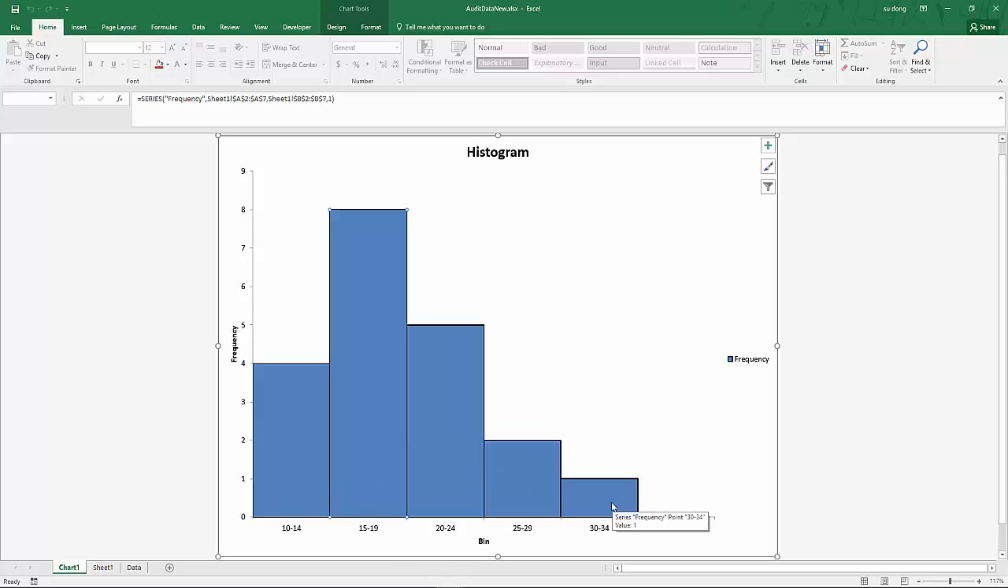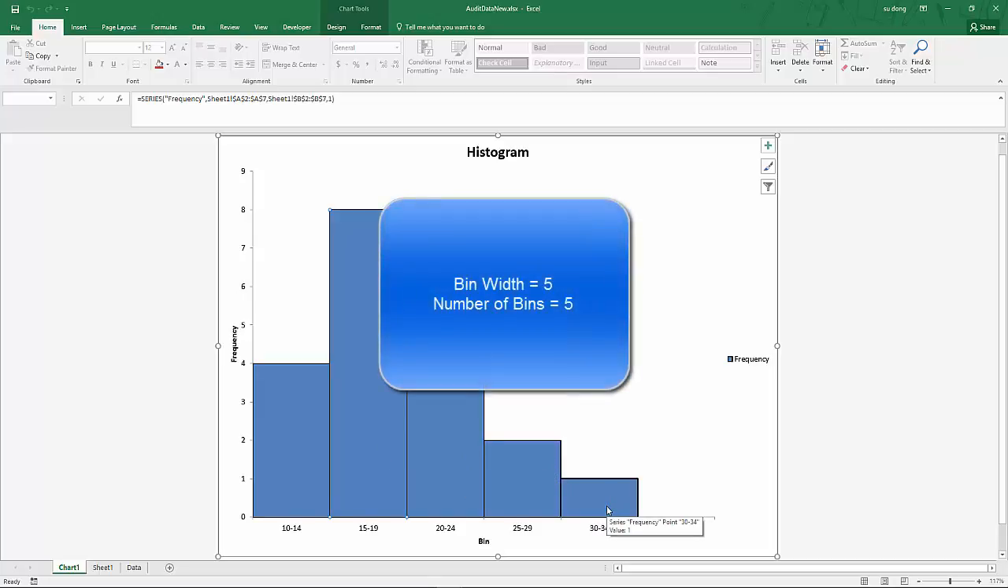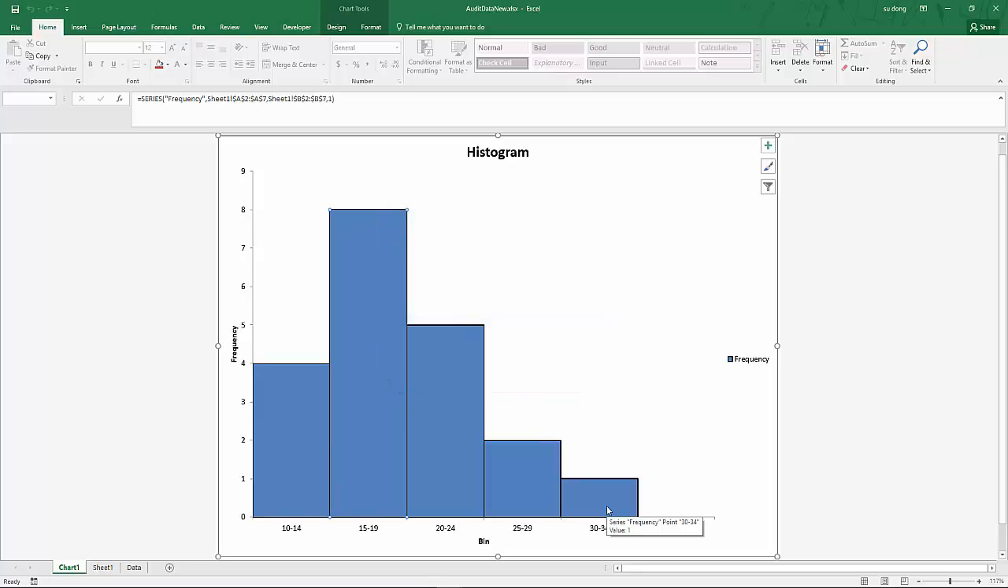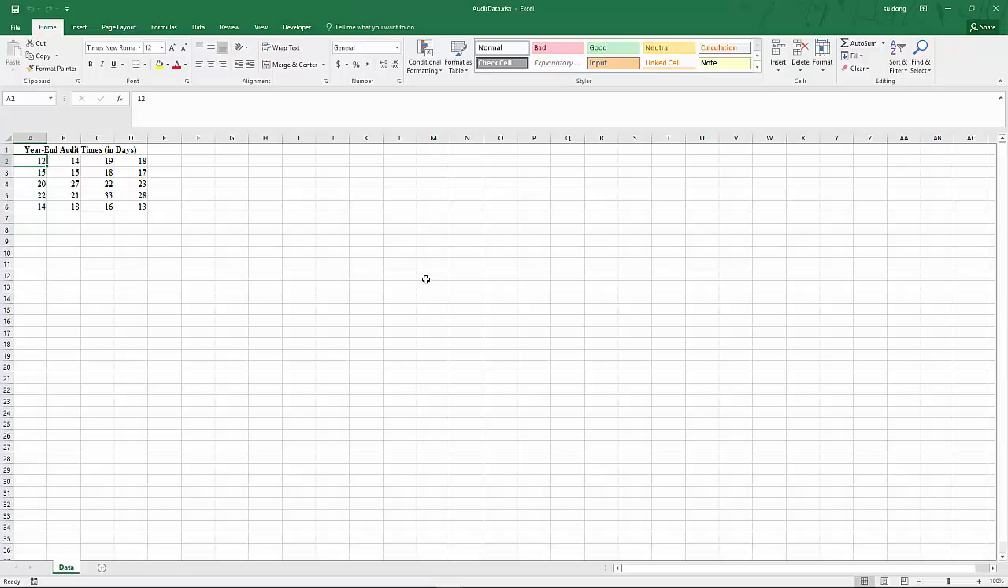How many bins do we have? We have 1, 2, 3, 4, 5. So keep in mind that the bin width is 5 and the total number of bins is 5 too. Let's go back to our original data. So how do we arrive at the number of bins equals 5 and the bin width equals 5?